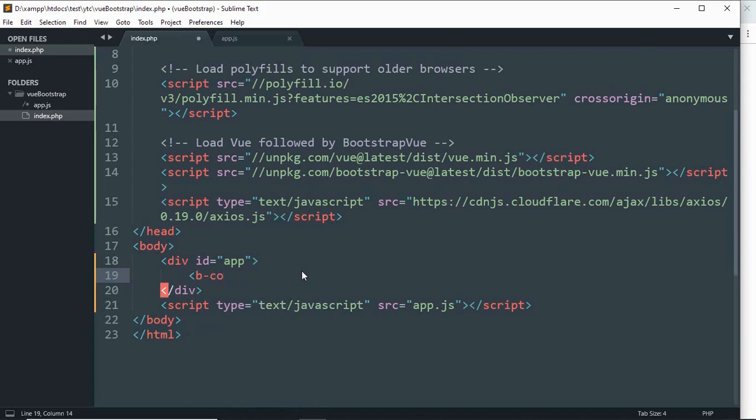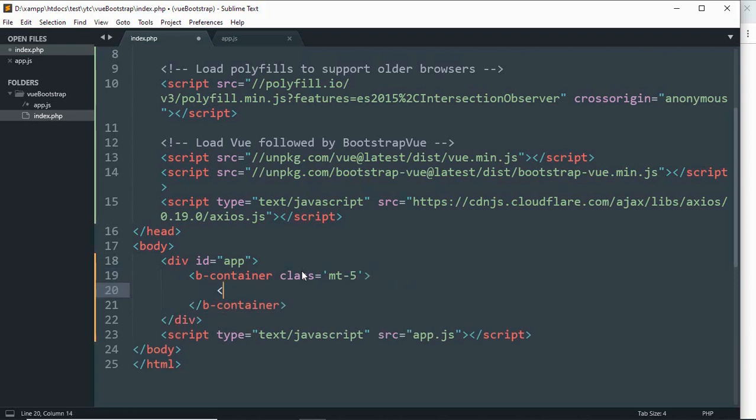Bootstrap container, class margin top 5, bootstrap form @submit equal to onSubmit, and this onSubmit is the name of a function which I haven't created yet, but will trigger every time we click the submit button.